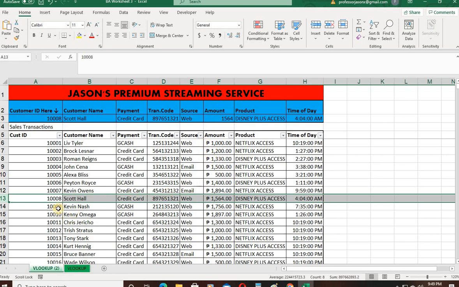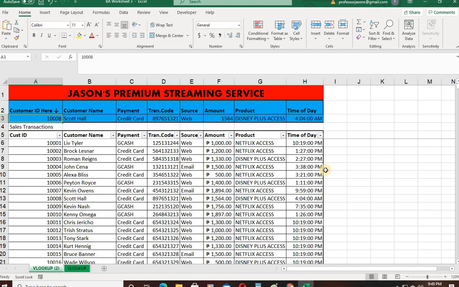So using VLOOKUP, I can actually look up, that's why from the term itself, V, vertical lookup. I can actually locate anyone just by using the customer ID. So let's say I placed 1001 here. Enter. You can see that the information changed into Liv Tyler, what was the payment method used, what was the transaction code, source, amount, product, and then time of the day. All right? So very easy, you know.